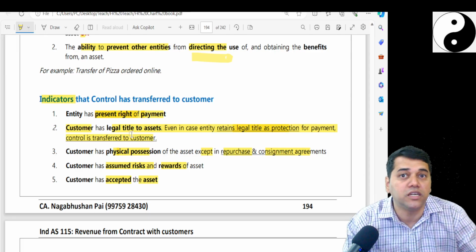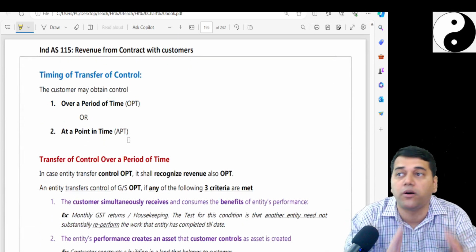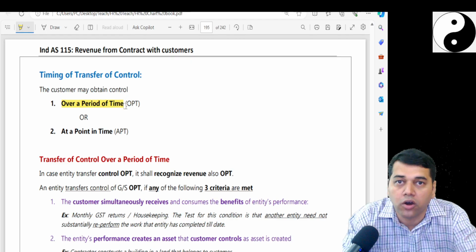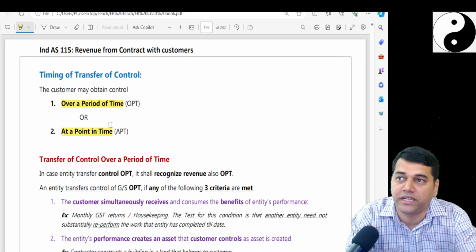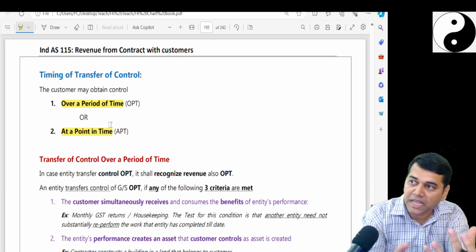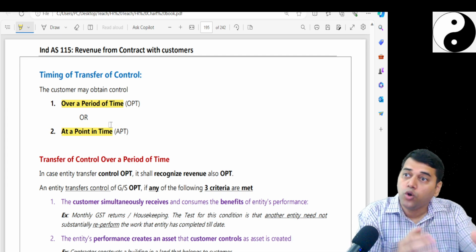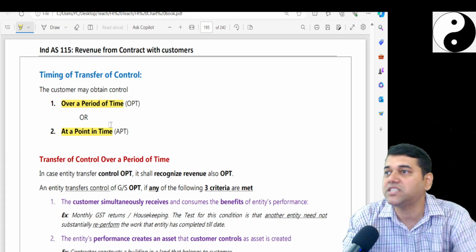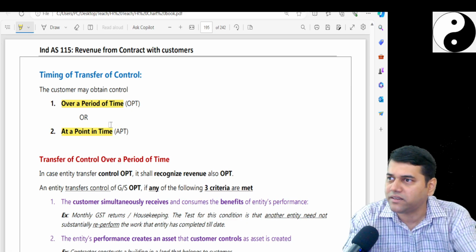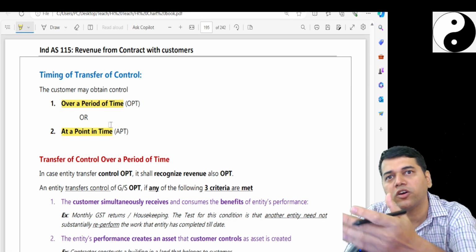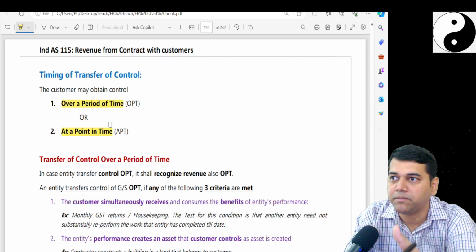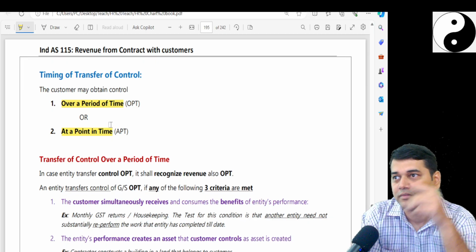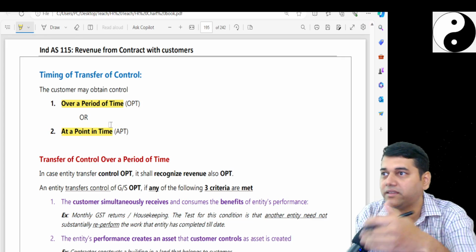And this particular control can get transferred in 2 ways. We call it control over a period of time or transfer of control at a point in time. Sometimes I may get control over the asset over a period, not immediately, or sometimes I may get it instantly. Like pizza, is it over a period or at a point in time? At a point in time. But if somebody is developing one pizza for you as per your customization, I can say it's over a period of time.